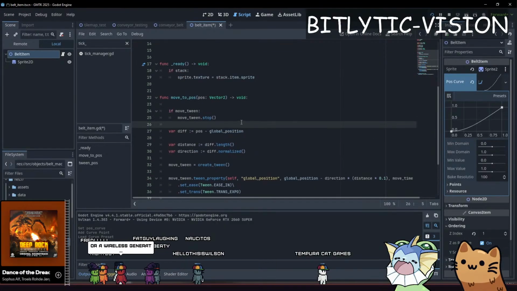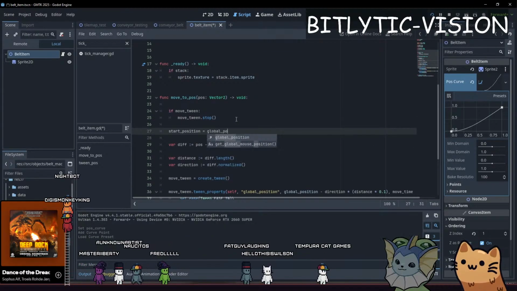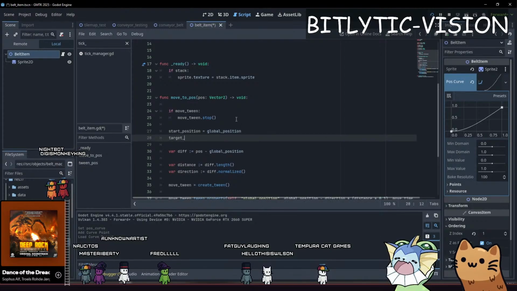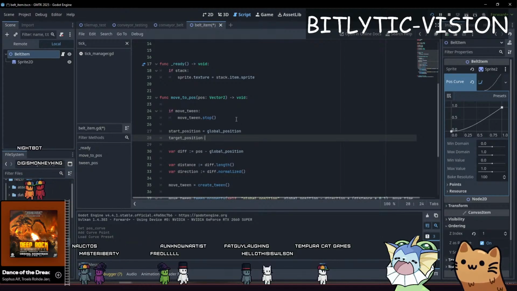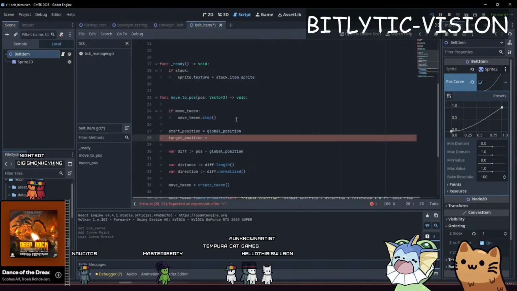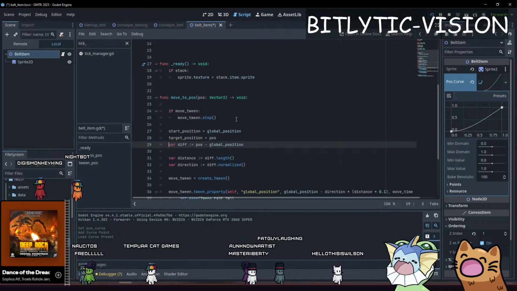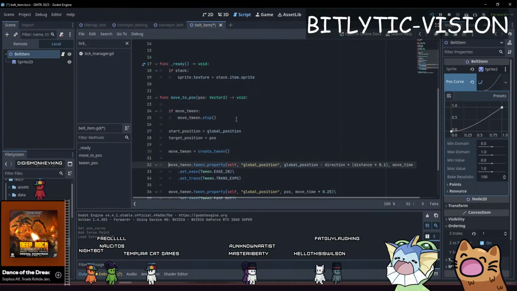And then I can say here start position is equal to global position. Target position is equal to... what am I doing? What is this? I don't know. Pause. There. Found it. Okay, you got this. Yeah, I got there.